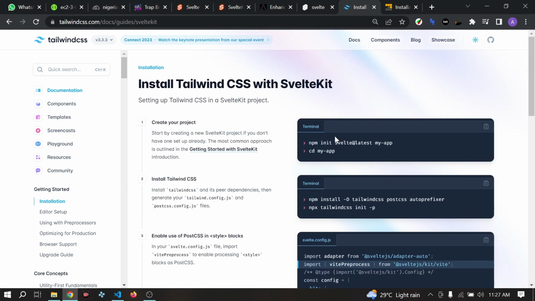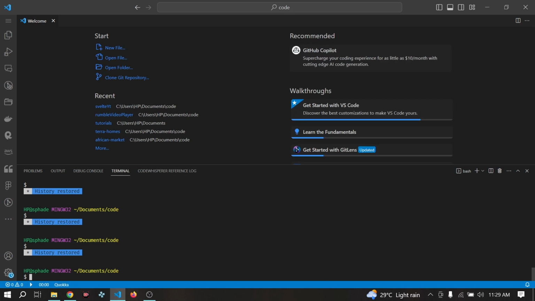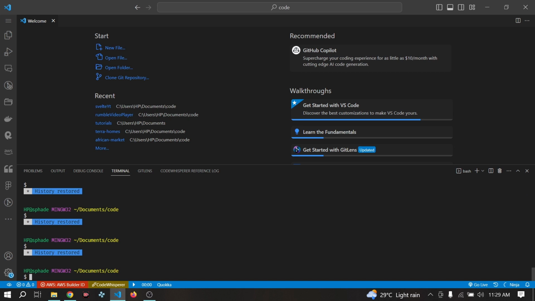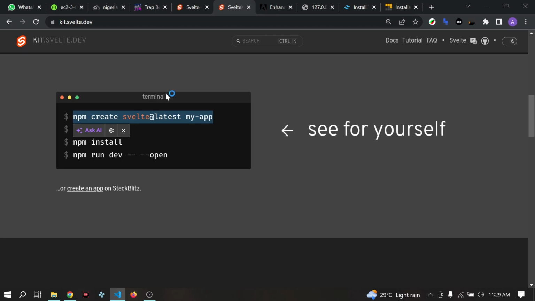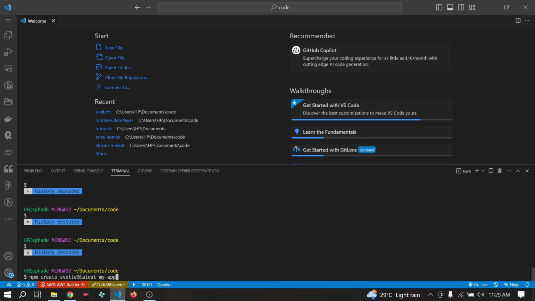So let's begin. I'm out here with our favorite friend, VS Code. So let's create our SvelteKit application. I'll just paste this command in our terminal. Let's get the command from here. Copy this and paste it here. Exactly. So now I'm going to change this font and I'll press enter.